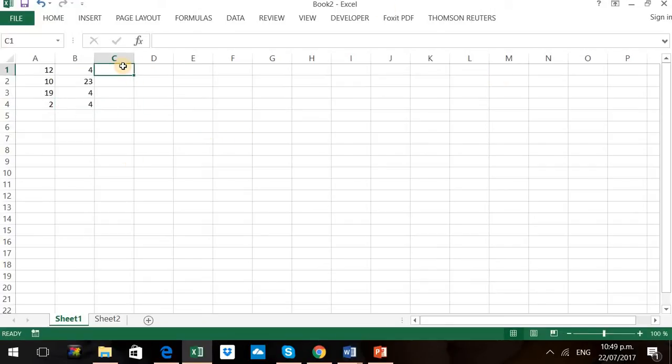Now I'm going to write the AND function: equal AND. So logical one is cell A. For this value, we're going to type the condition as A1 greater than or equal to 10. And the second logical is B1 is less than 5. I press enter. So I got the answer as true.